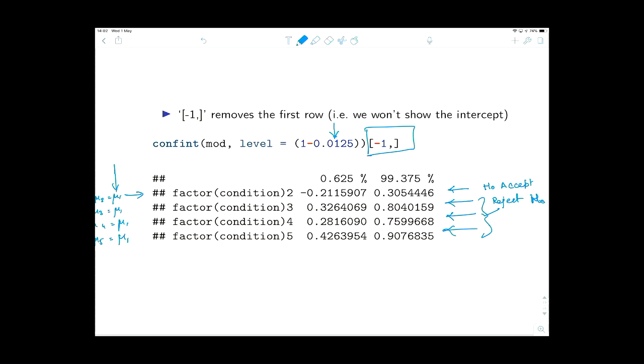Another way you can write this out is, rather than deleting the rows you don't want, you specify the rows that you do want. So we actually want the second, third, fourth, and fifth row. So you can say, give me rows 2 through 5, all the columns. Again, that's why the column space is empty. And that will produce the same result. Does everybody get that?